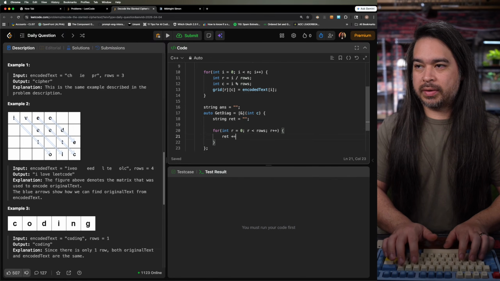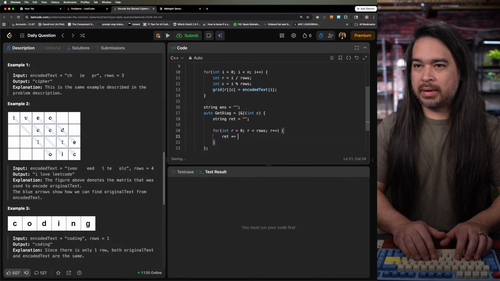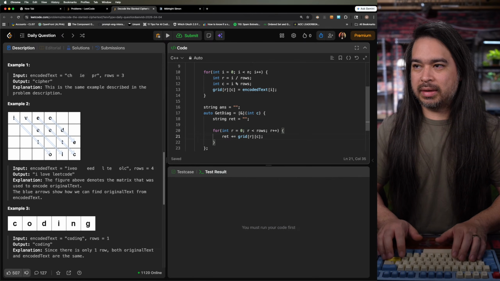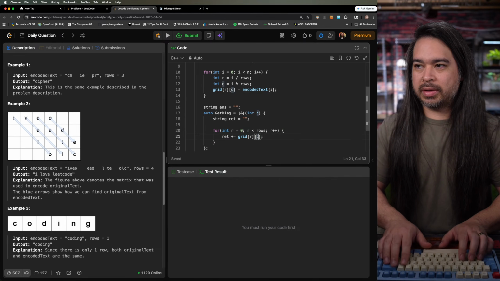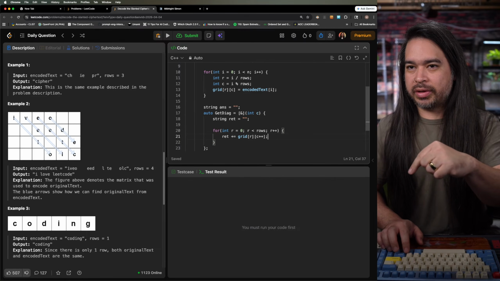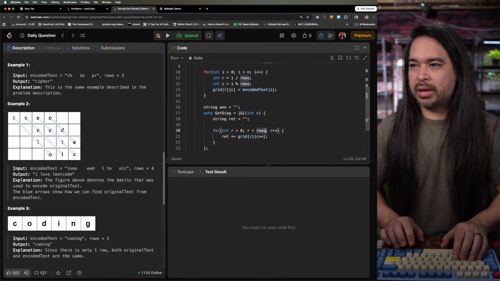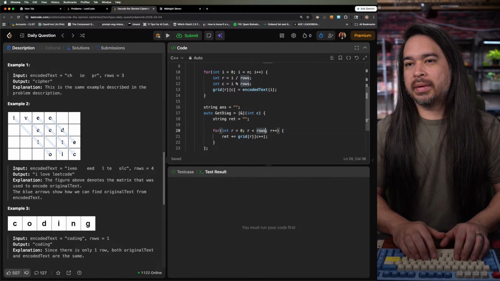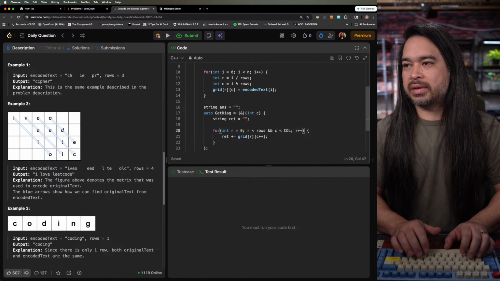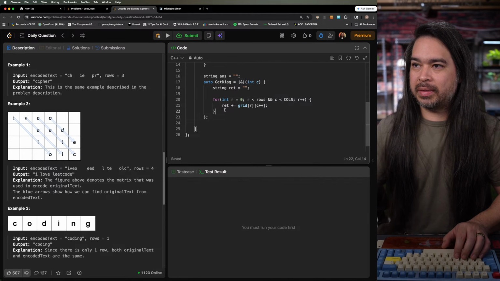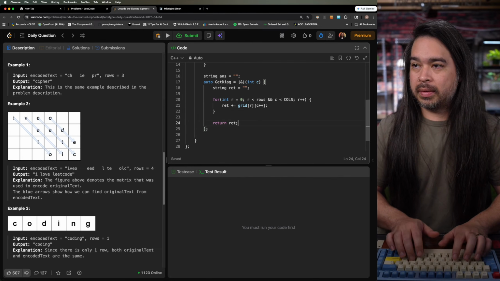And then we just append grid RC. And that's it. Well, C++. And then it will just go down and right the whole time. Or I suppose we should also say C less than cols.